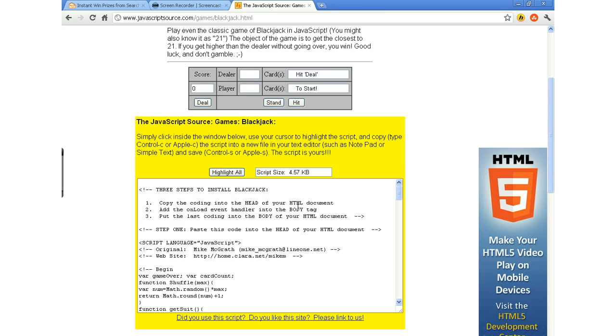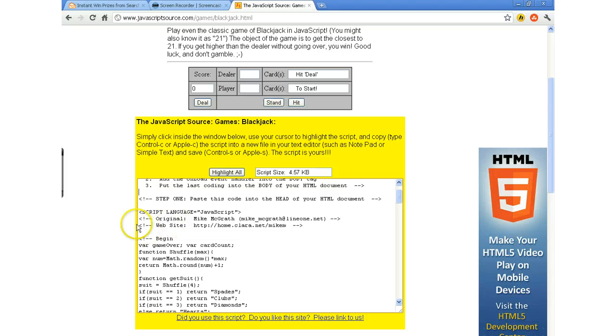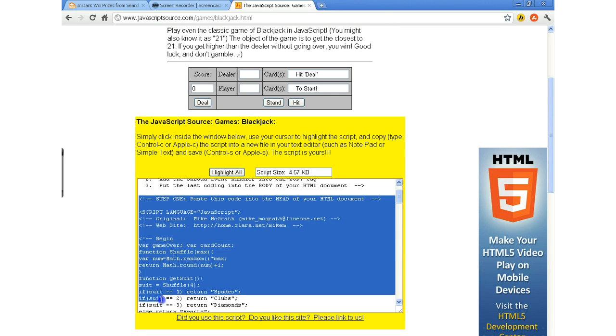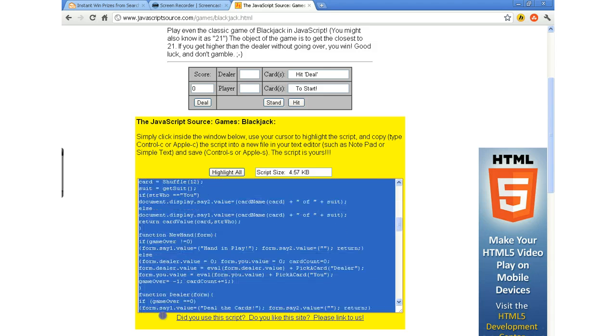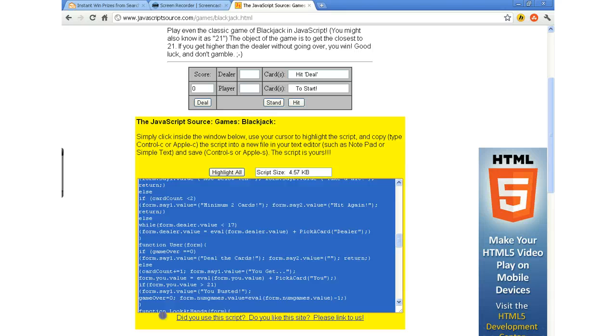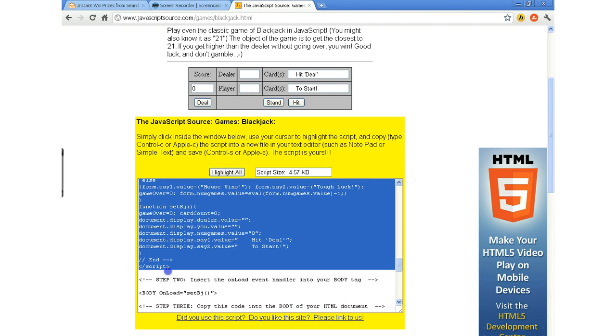Copy the coding into the head. Right down here it says step 1, paste this code into the head of your HTML document. Now I have the CoffeeCup Visual Site Designer down here on my taskbar. So what I'm going to do is come up here. I like to actually work this way, and just drag it down, hold it and drag it down to where you see step 2 or something to that effect. Okay, right there it is.